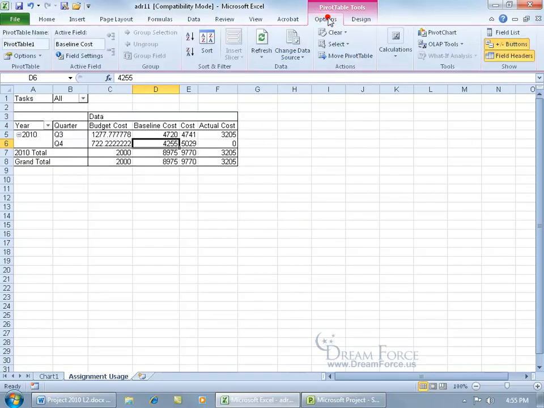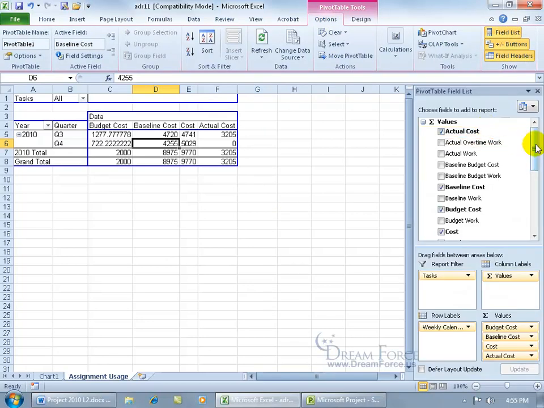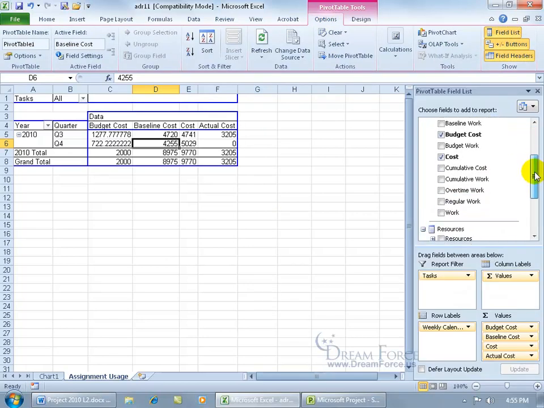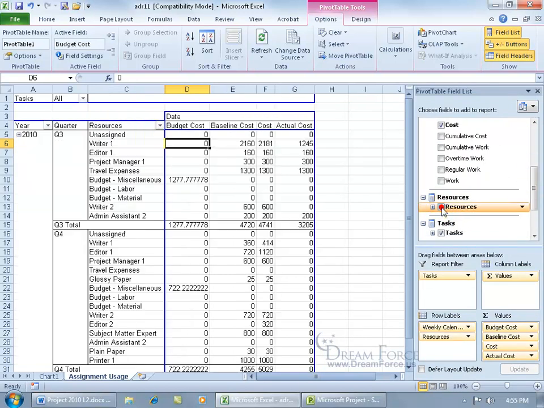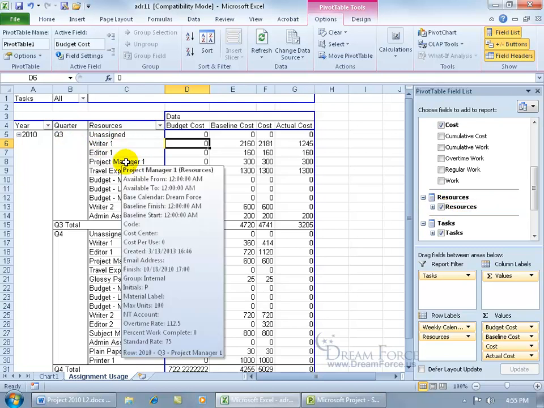Let's come back up here, click on the Options tab, go to the Show group, bring up the field list. So it shows, well, by default, all those fields that were exported from Project. We can even look at resources if we want. Whoa, there we go. So for quarter 3, here are the resources here.